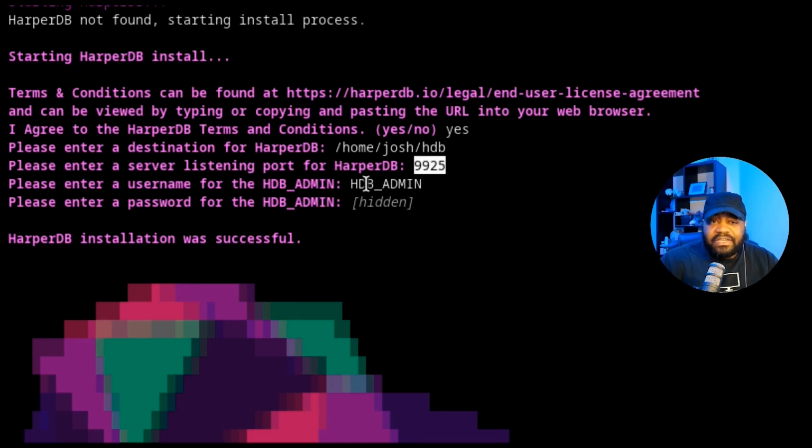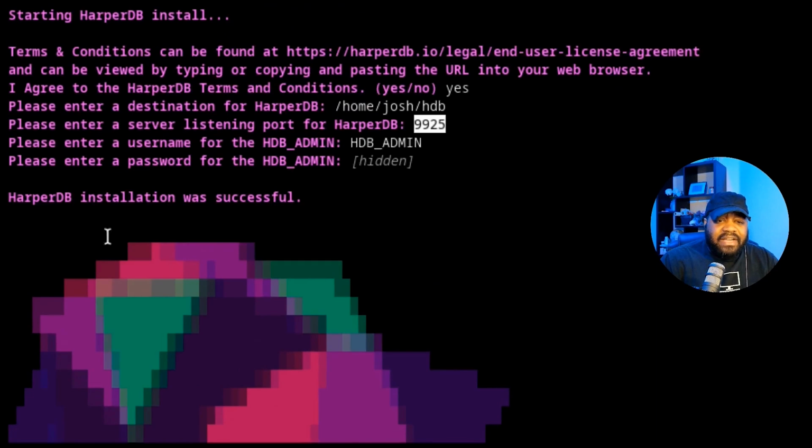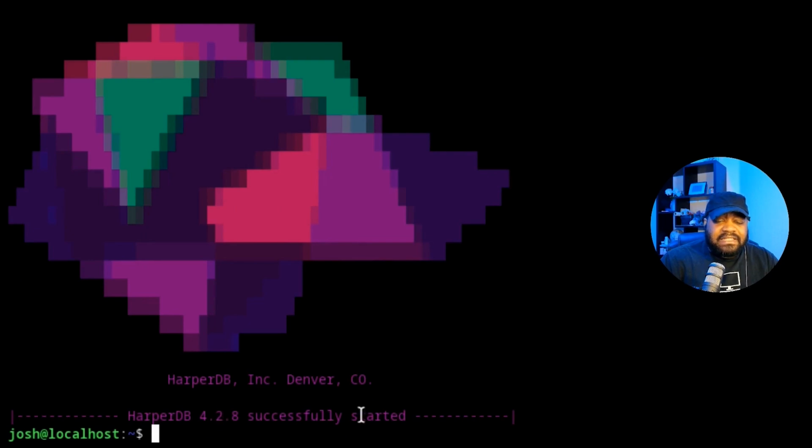And then also that admin user account I created, HarperDB_admin, and then our password. And so as you can see, HarperDB installation was successful. It's successfully started. So it's actually running on this server now.